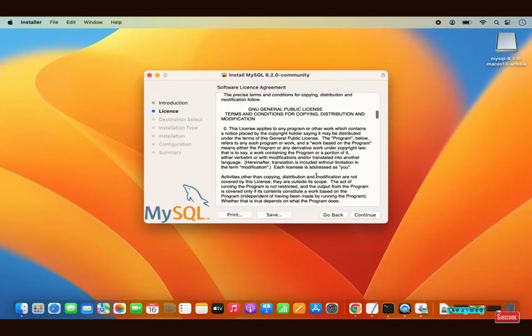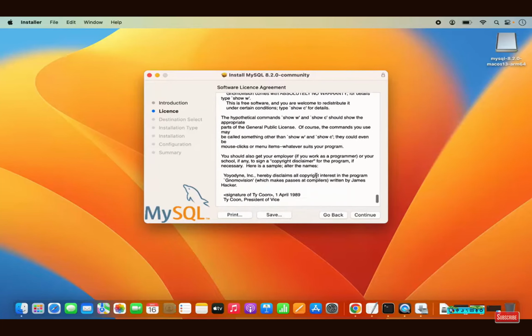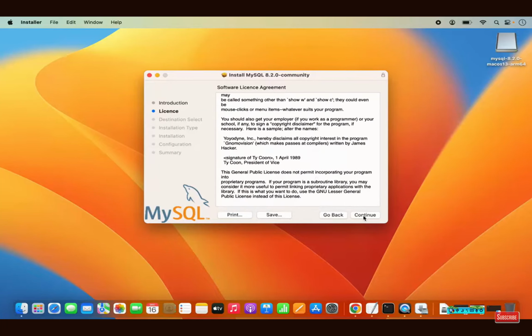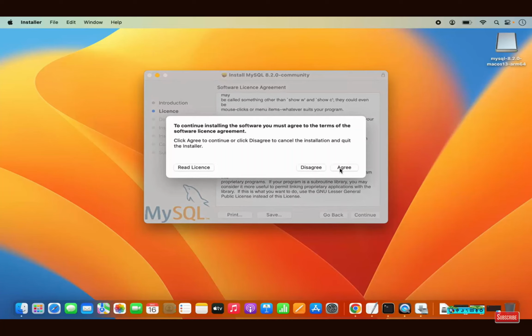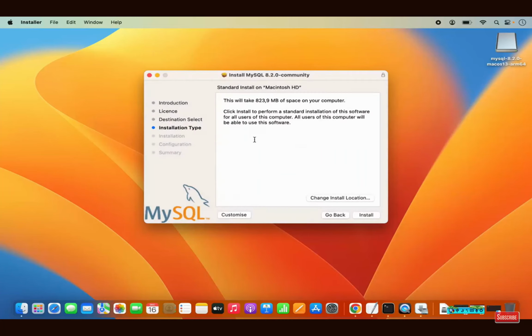These are the license terms and conditions. So if you want to read these license terms and conditions, just read them and then click on continue and then click on agree button. And then you have the installation type. So here I can see standard install on Macintosh HD. This will take around 823 megabytes. So I'm okay with this.